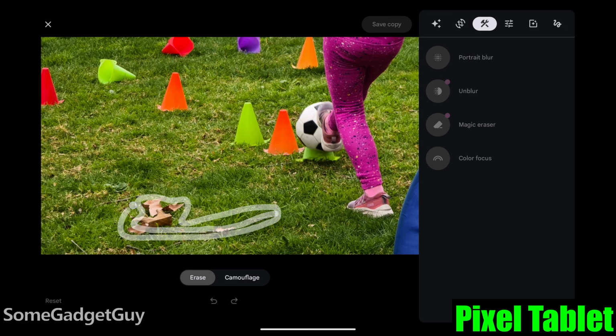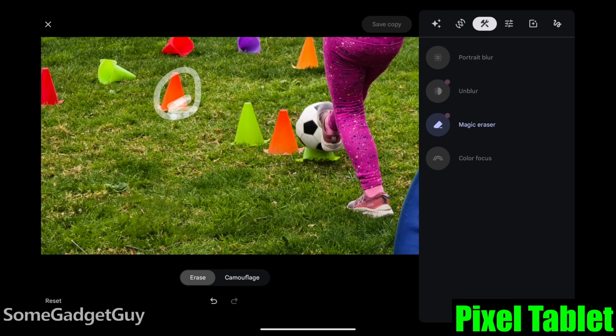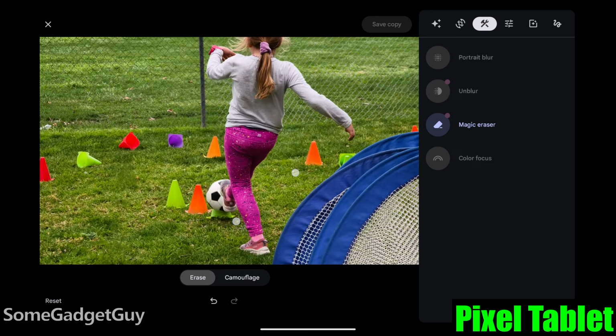That's not bad. Let me kind of paint out this twig. See, this is the kind of stuff I think Magic Eraser is really good at. You can kind of do this all day. And then let me paint out one of these cones. That's pretty good. Let me paint out another. And another.